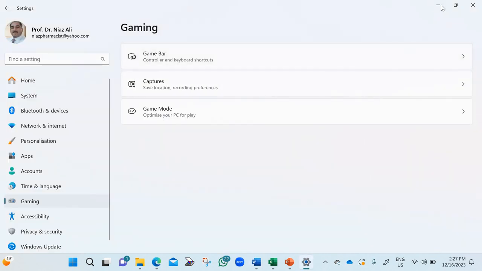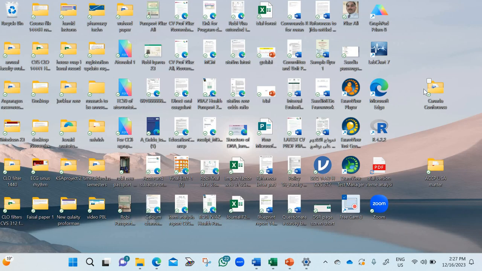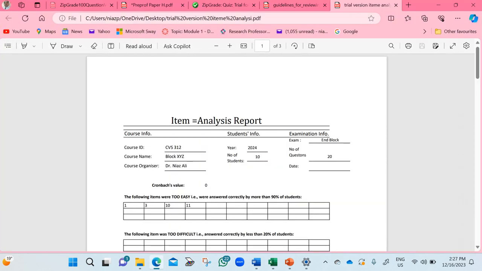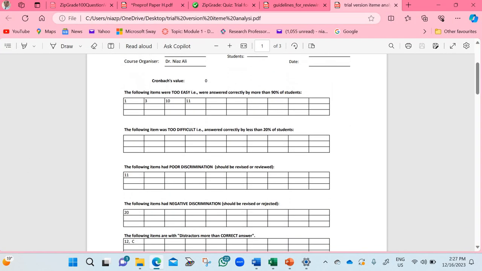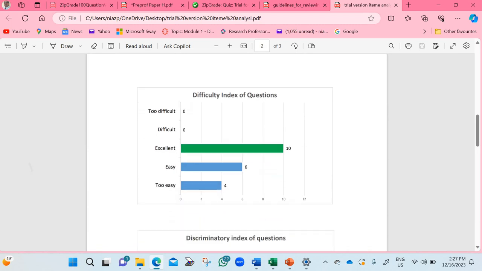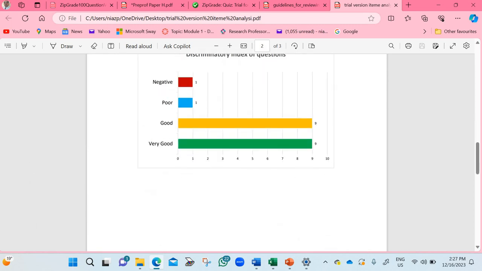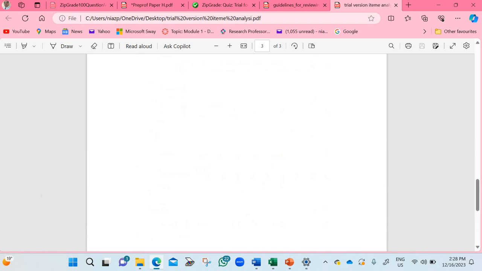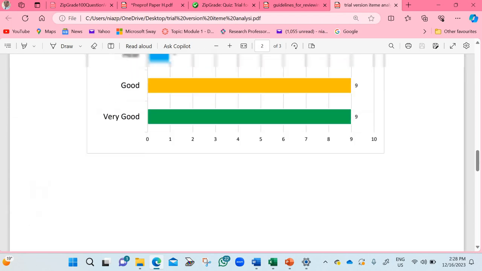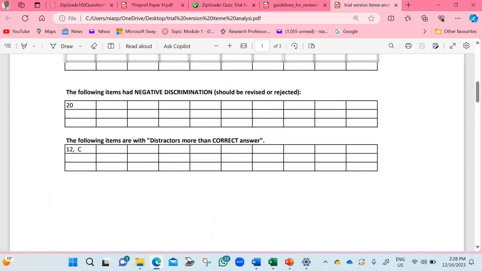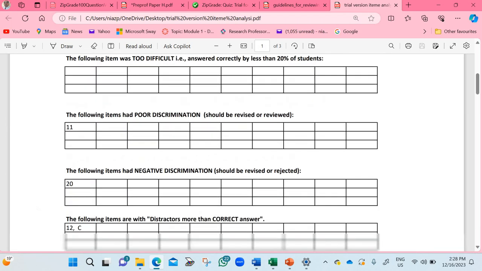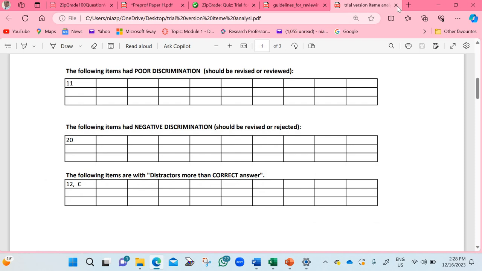So let me carry you through all these things. The trial version is here, and let me open this. Now look, this is your item analysis report, and it appeared with the discrimination index and difficulty, and you can make a print and report. This third page is appearing blank for you, and you can write manually, or you can write in this report as well about these question numbers. So now I will close this file.